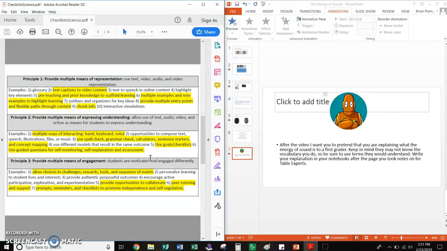The peer tutoring and support I also took away. That might be a stretch for the tutoring, but they did have support when they were reading and taking notes with each other in the individual groups when they were reading their table expert article. And then the last one, prompts, reminders, and checklists to promote independent self-regulation. Again, I feel like having that list of things on the board was a good reminder for them. And then I had the writing prompt at the end about explaining it to a first grader. So that's why I had that last one highlighted.